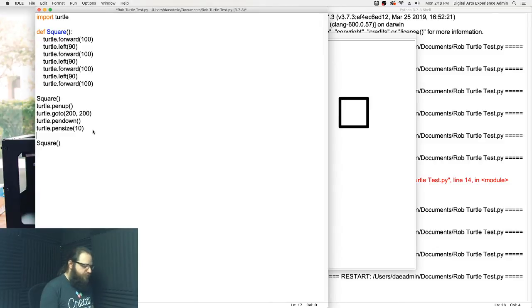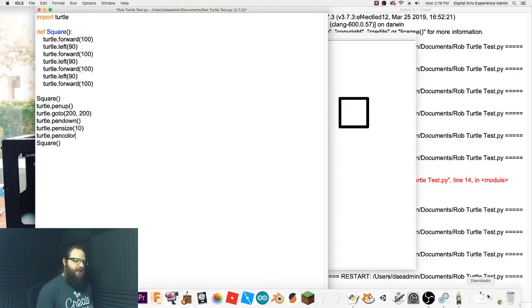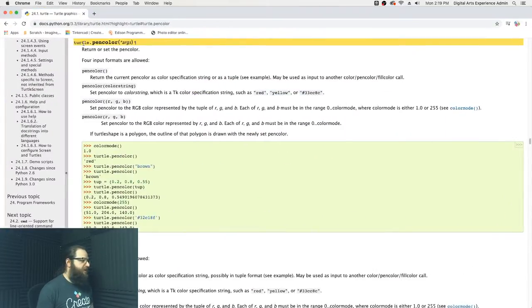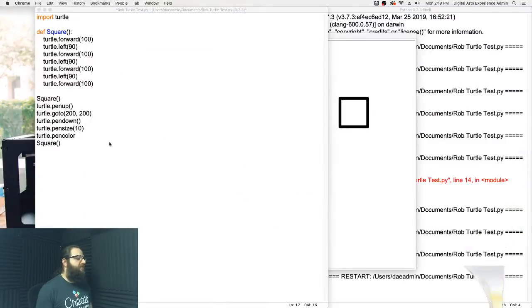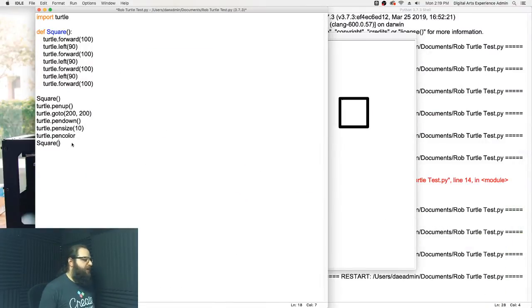So turtle.pen color. And let's just make sure I'm typing that correctly. We'll double check our API here. Yep, turtle.pen color. And then we're going to put in 3 values for the parameters. An R value, a G value, and a B value corresponding to red, blue, green. So let's make it green. So 0 for red, 255 for green, and 0 for blue.